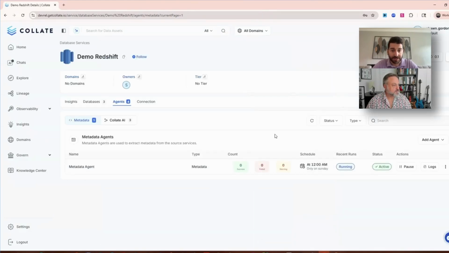Okay. So we know this agent's running, which is great. So we're going to let it run. In the meantime, if you want, we can go over the other available agents to us. And then once the metadata agent runs, we can see what it brought in. Excellent. If we go ahead and click on add agent, we get a few different options here.